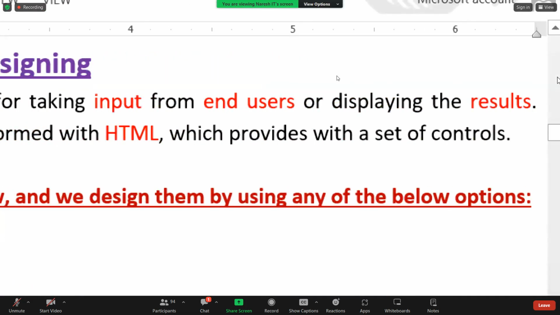UIs are mandatory in every application. Yeah, the mobile application, web application, desktop UI is mandatory.